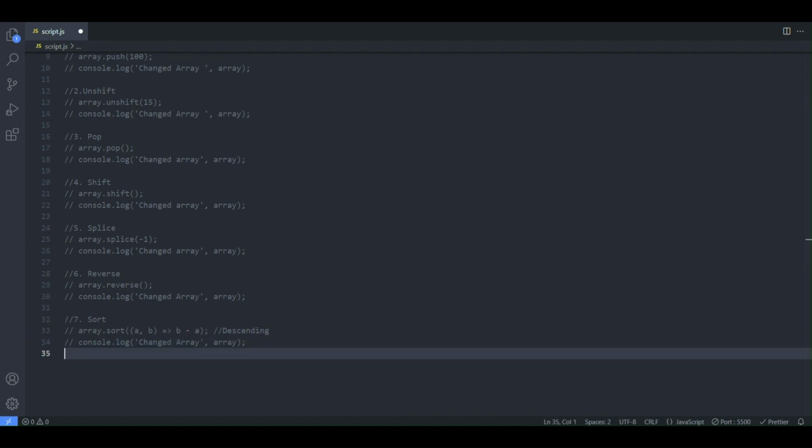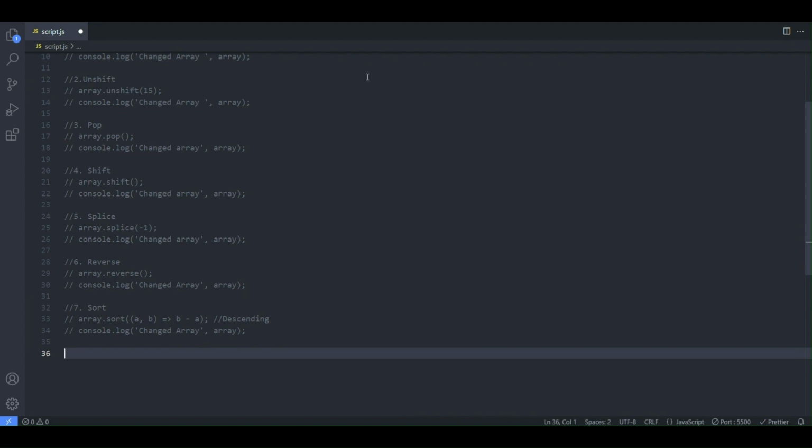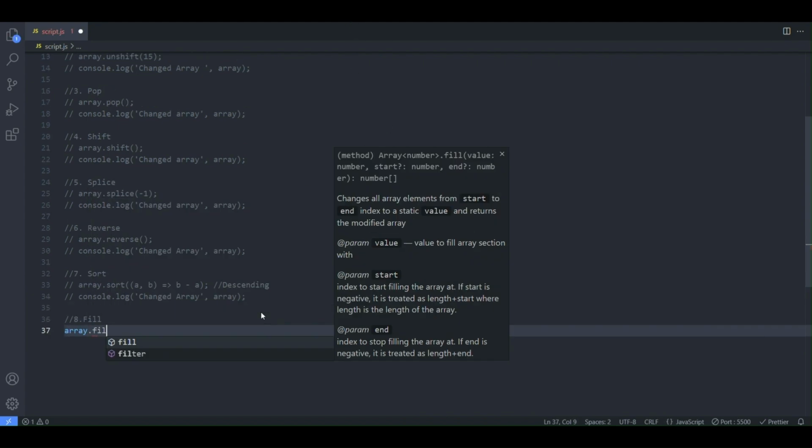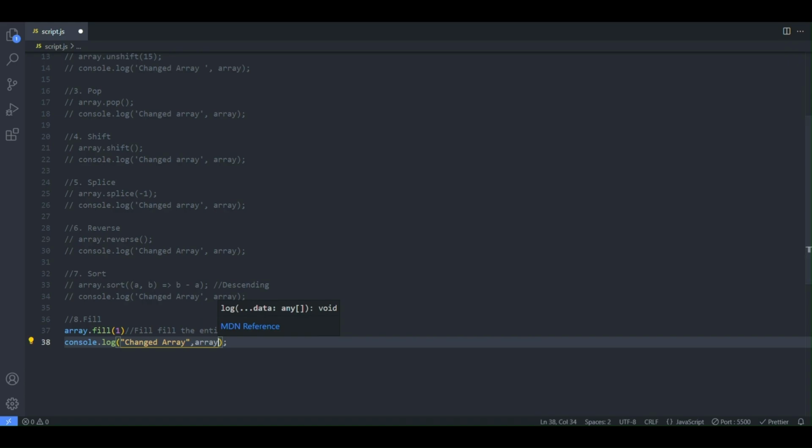The last method that modifies an array is fill. We can fill the entire array with 1s if we omit start and end indices. As you can see, all elements are now 1.